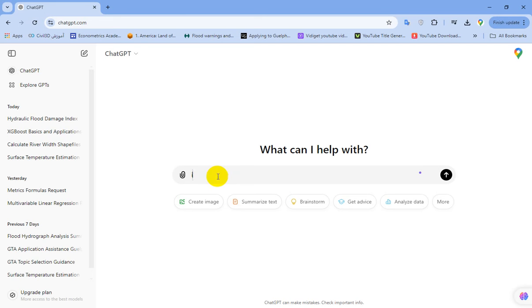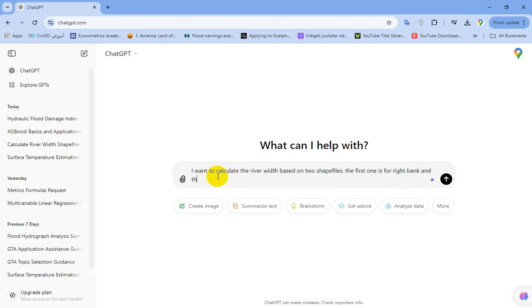For example, I want to calculate the river width based on two shapefiles. The first one is for the right bank and the second is for the left bank.